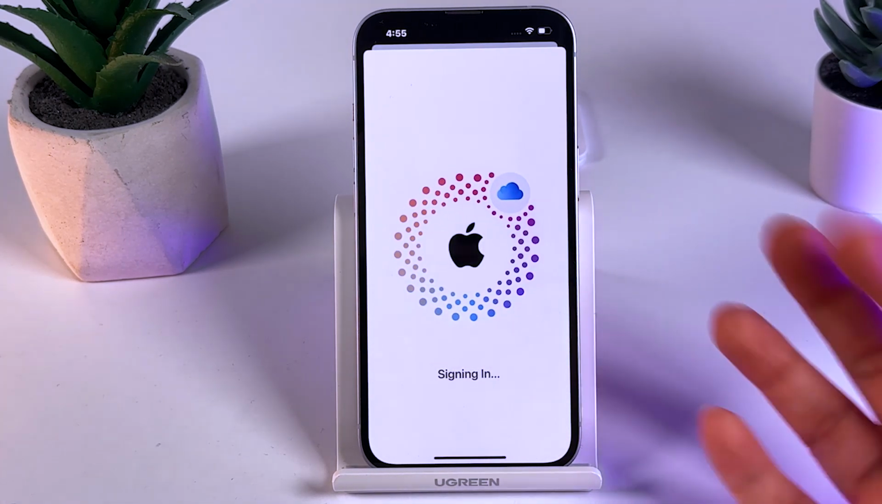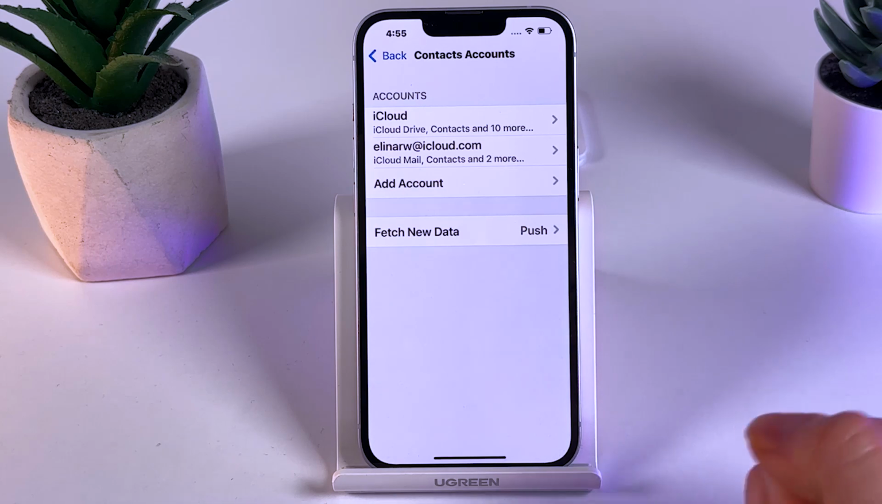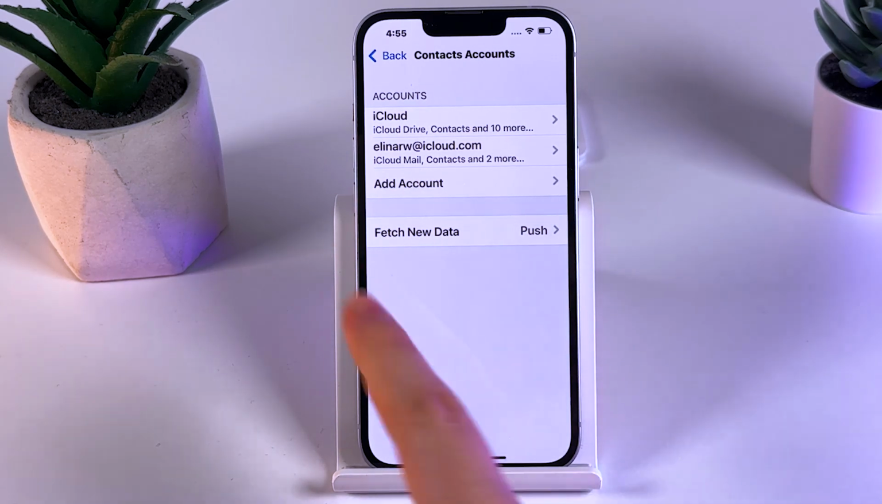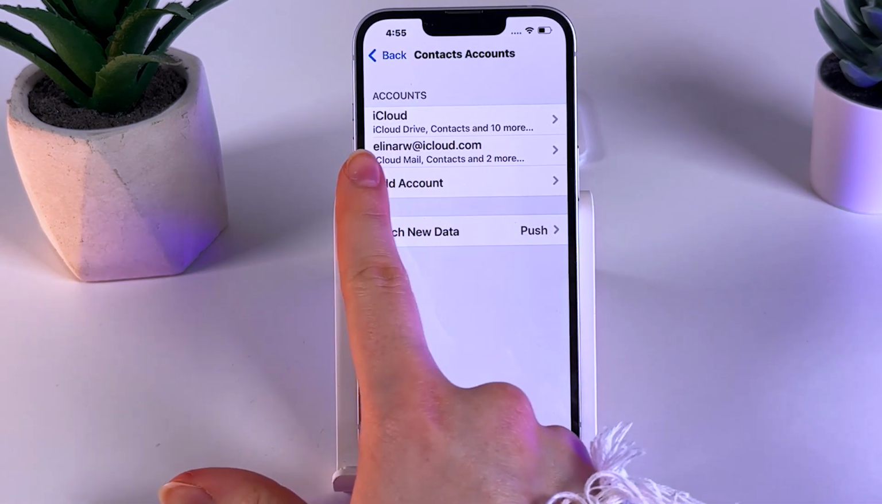And this is it. As you can see, now we are signing in to our new account, and here we can see our iCloud email.